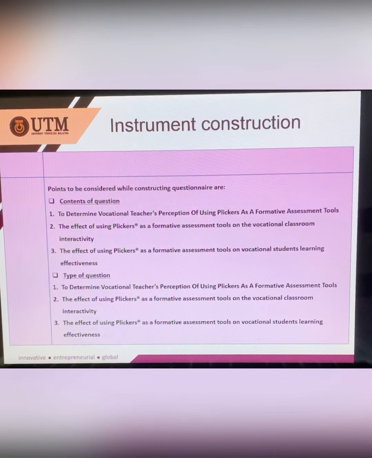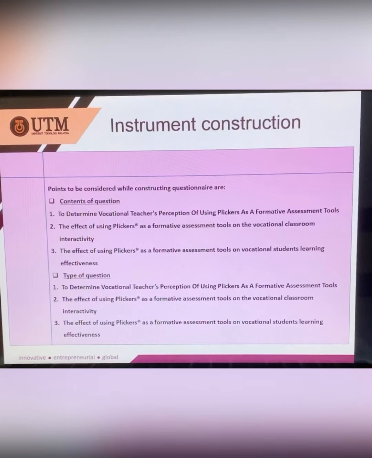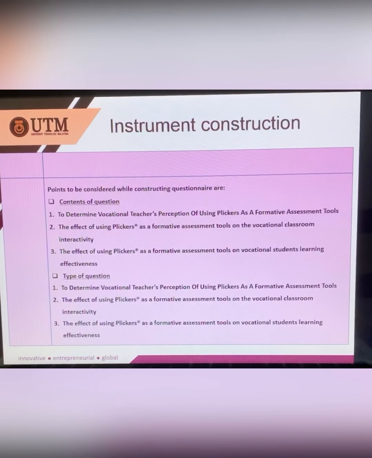For the instrument construction, there are a few points that need to be considered while constructing the questionnaire. The first is contents of questions. This is to determine vocational teachers' perceptions of using Plickers as a formative assessment tool, and then the effect of using Plickers as a formative assessment tool on the vocational classroom interactivity, and then the effect of using Plickers as a formative assessment tool on the vocational students' learning effectiveness.